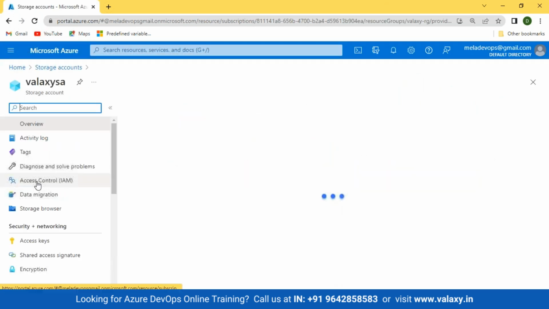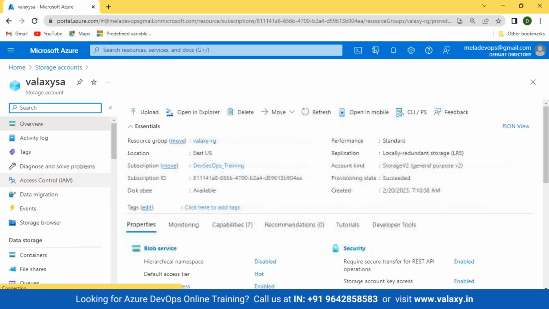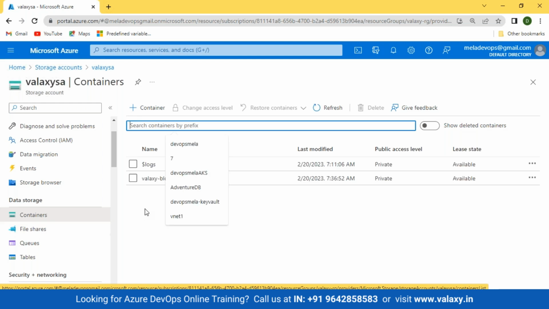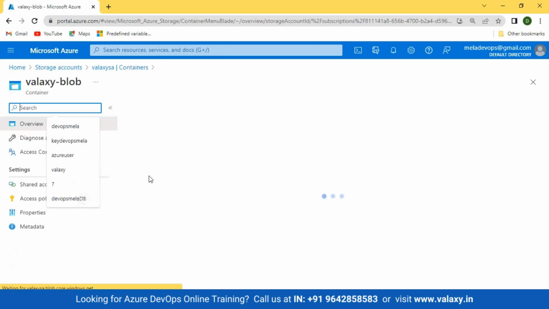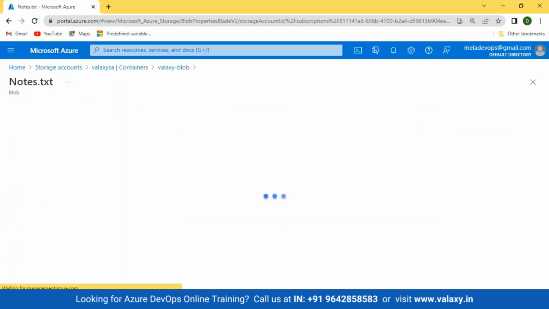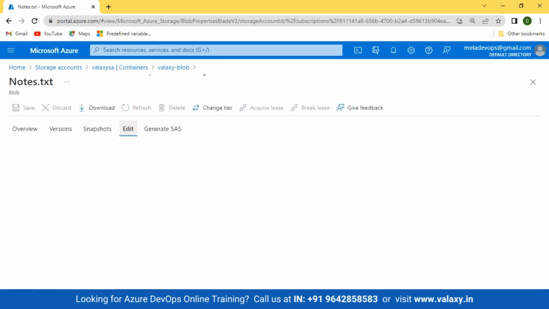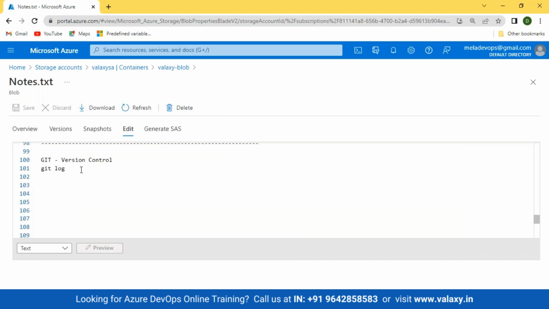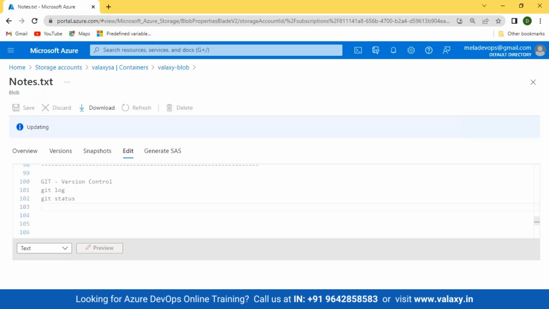Now just refresh it once before I go and use it again. Go to the storage account again. Go to containers. Go to your blobs. Now make changes. Let's add something more, more git commands, git status. Okay. Save it.